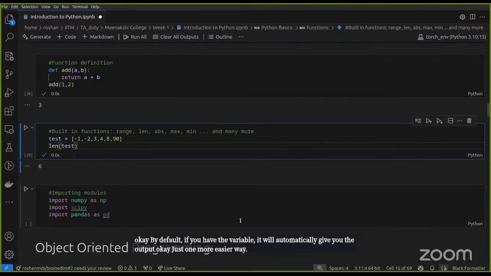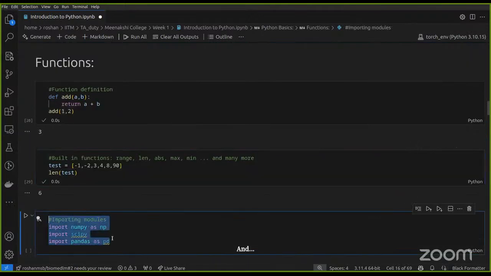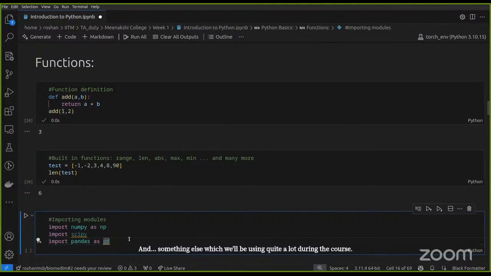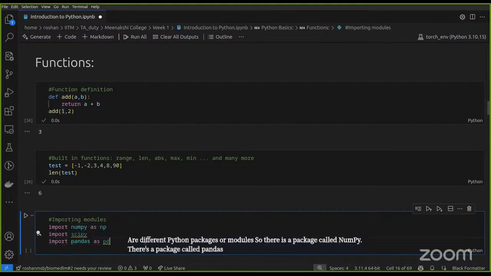And something else which we'll be using quite a lot during the course are different Python packages or modules. So there is a package called NumPy, there is a package called Pandas, there is something called SciPy, and so on.